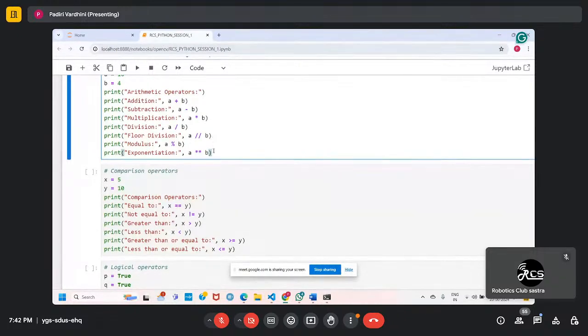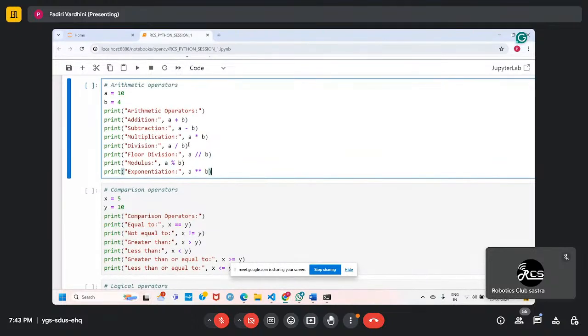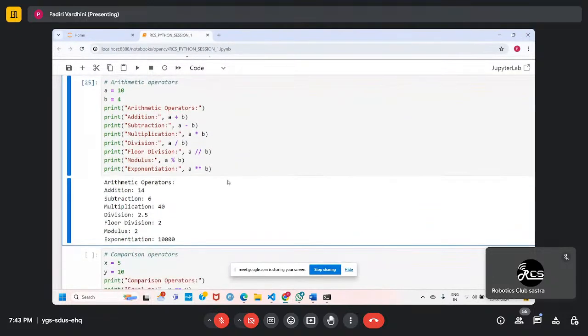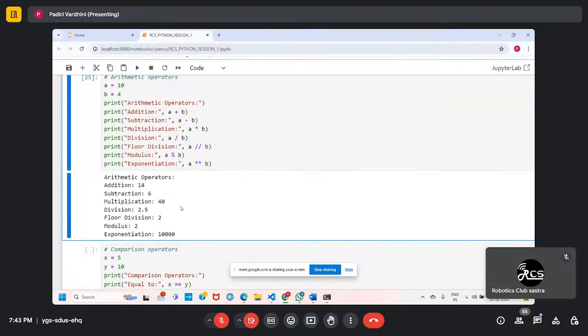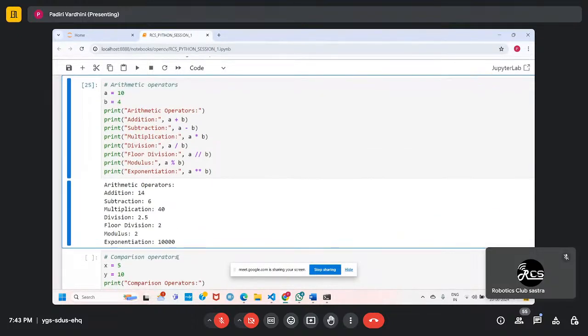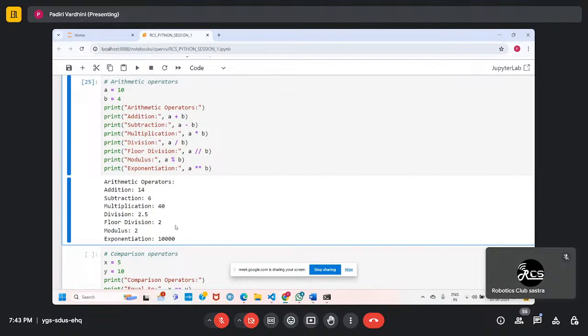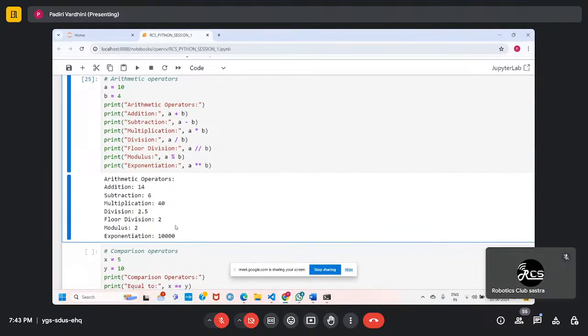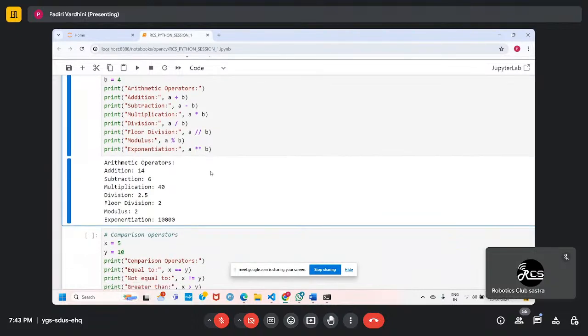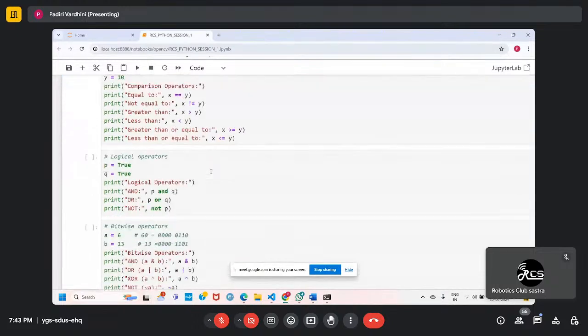Modulus is the remainder that you'll be getting, and exponentiation is power. Here it will print 10 power 4. If I run it, I'll get addition, subtraction, multiplication, division, floor division, modulus, and exponentiation. So this is how arithmetic operators work. These are very simple and analogous to your C and C++.